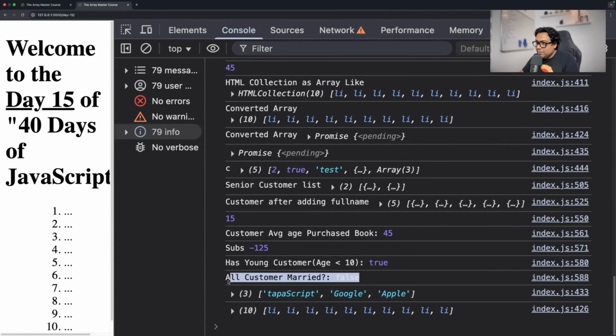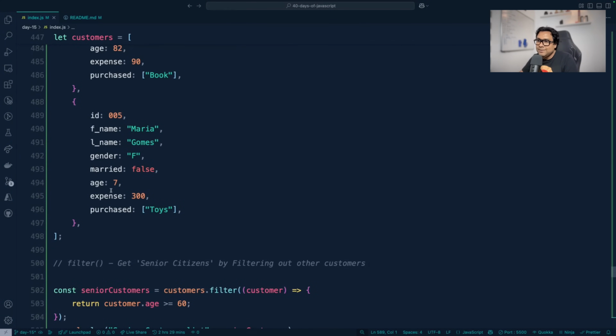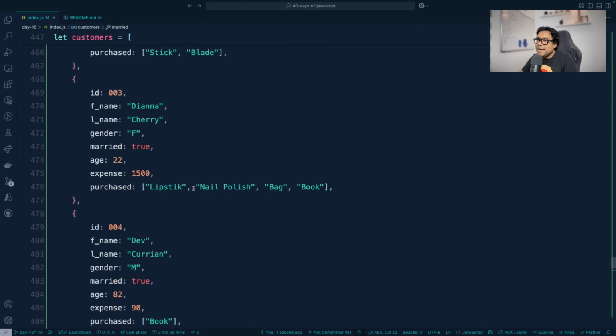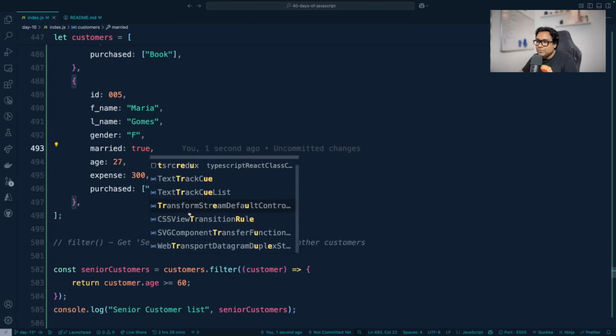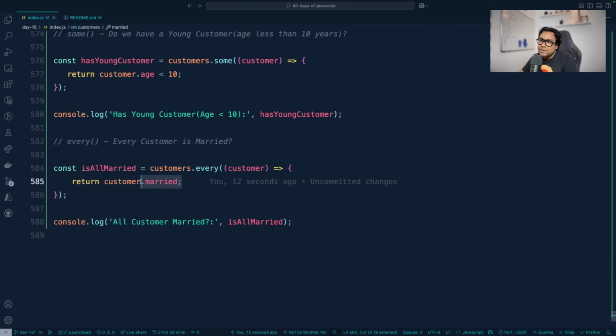All customers married? No, all customers are not married because I have a 7-year-old kid who is definitely not married, right? Now, if this customer data changes, let's say Maria becomes 27 and Maria becomes married. So Maria is married, Dave is married, Diana is married, Jerry is married, Abby is married. So now everyone is married. So this logic now gets applied on all the customers and turns out to be true. So finally is all married will be true.